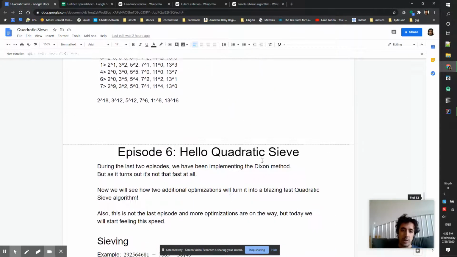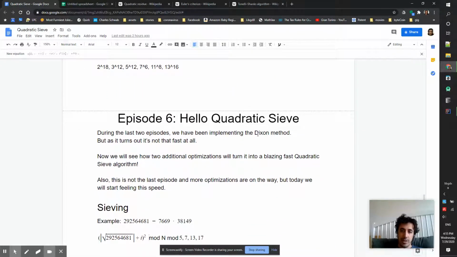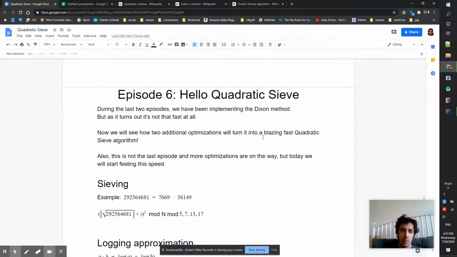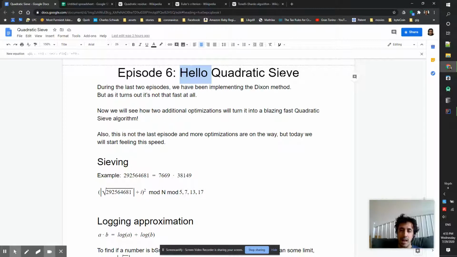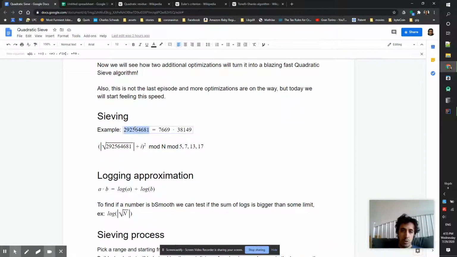During the last two episodes, we've been talking about the Dixon method. Now we will introduce two additional optimizations for it, and it will turn into a blazingly fast quadratic sieve algorithm. Hello, quadratic sieve. Okay, so what is that sieve that everyone talks about? Let me show it to you by an example.